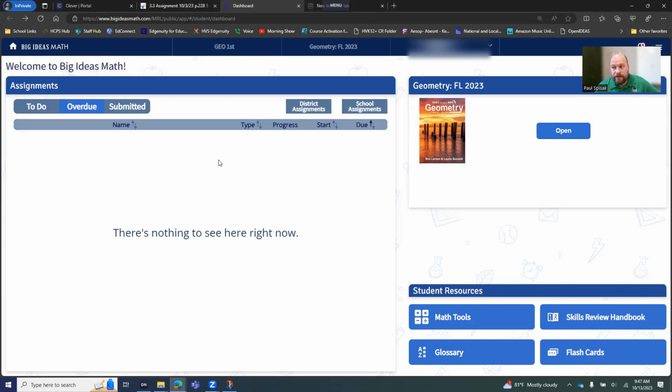Now, that doesn't mean you haven't turned it in. If you've done some assignments by hand and turned it in on Canvas, and some assignments on Big Ideas, you might have several things under overdue that have already been turned in. So again, double check, go to Canvas, see what's missing. If it's missing on Canvas and you still have that same assignment under overdue, then you still need to complete it. If you want to use Big Ideas to complete it, then go to Big Ideas, check it off.